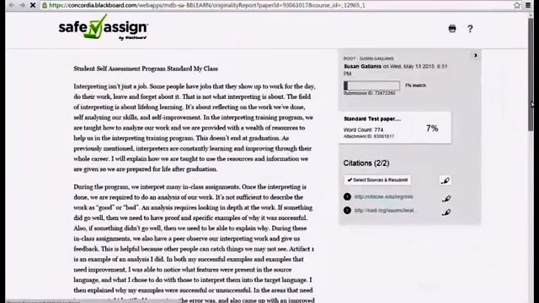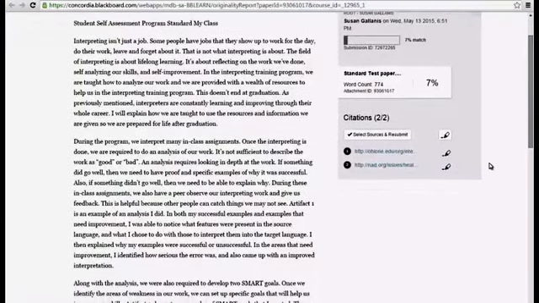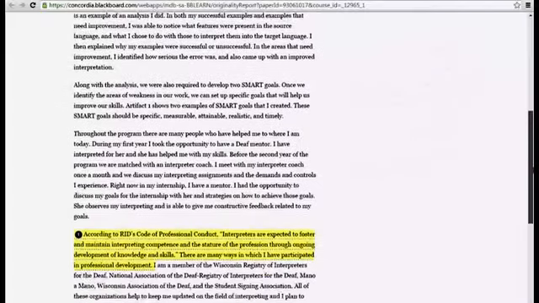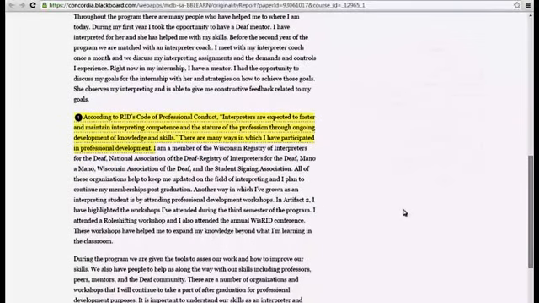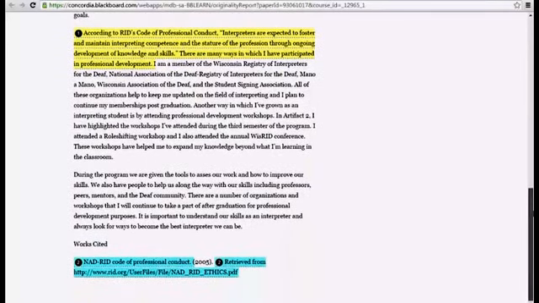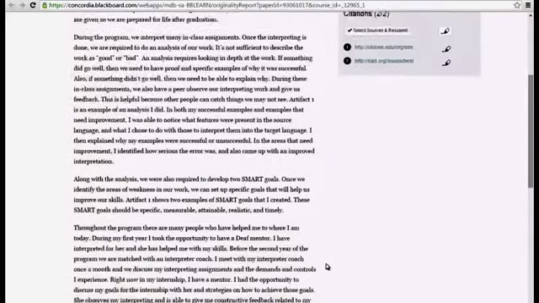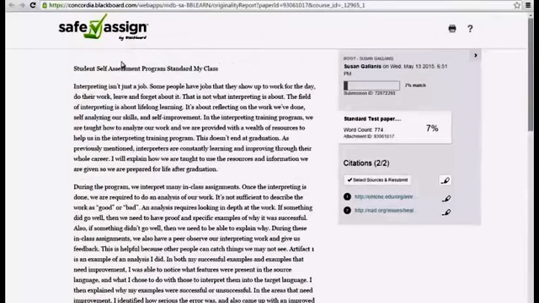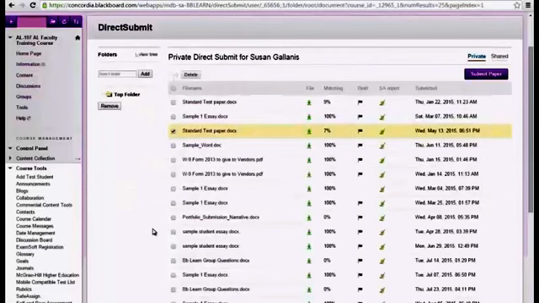And then I can see anything that is not highlighted was not flagged by SafeAssign. I can see there are 2 different areas, 2 different locations where there was a match. It's number 1, number 2, 2 different sources. And then if I scroll down, I can see here's number 1, and I can see that it's a quotation, so that doesn't concern me. And then I can see my number 2 is a works cited reference. So neither one I would consider plagiarism. So in this case, the 7% doesn't concern me. And that is how you can view the direct submit.